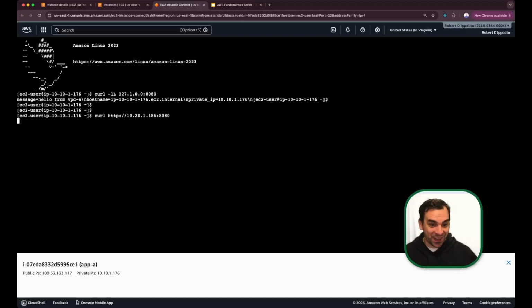As you can see, nothing's going to happen. This curl is going to hang because there is no way for this request to make it out of VPC A and into VPC B to find the instance. But that's going to change when we add the transit gateway.